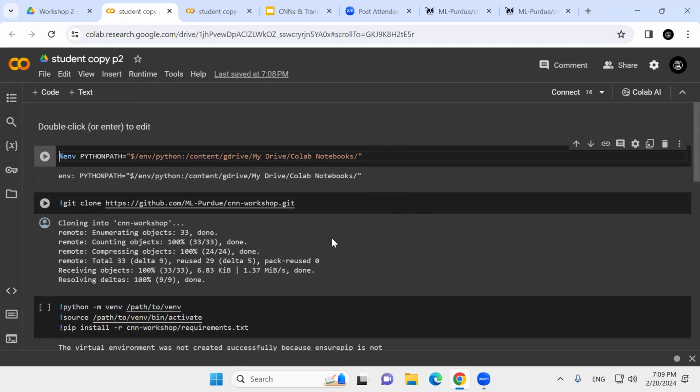So I'm just going to quickly explain, because a lot of this is just setup over here, and this does take a long time to run.